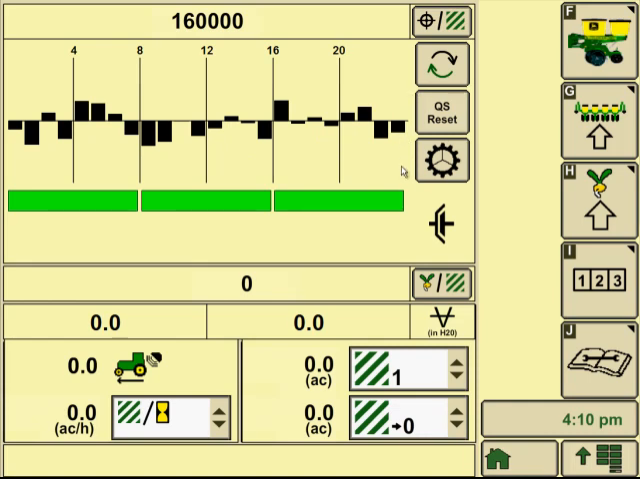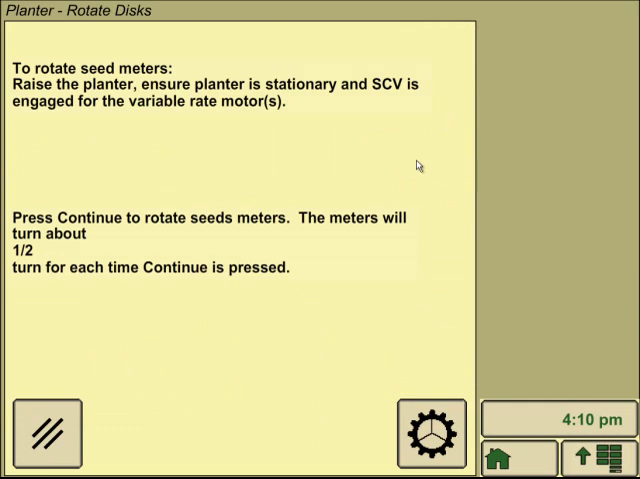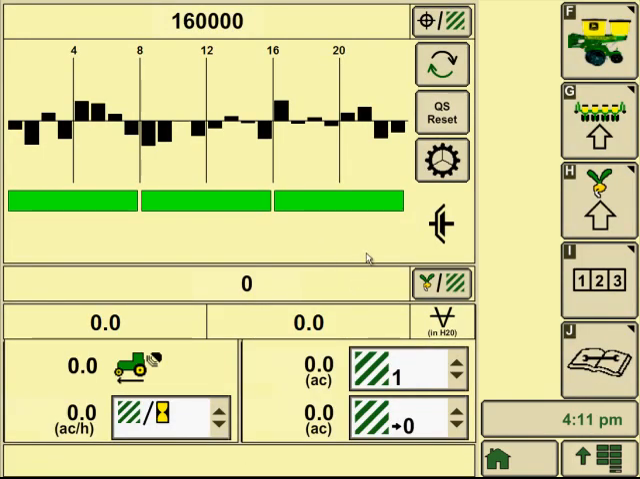If I had a variable rate drive planter, you see a quick start reset and a little meter gear right there. If I were to touch the meter gear, I can actually turn my meters a half a turn each time I press it. So if I press this little meter button in the lower right corner, I turn my variable rate drives. If I have a ground driven unit, the only way to do that is just manually go back there and either rotate my tires with the vacuum running or just back up and double plant my area.